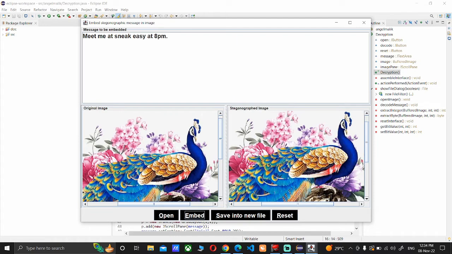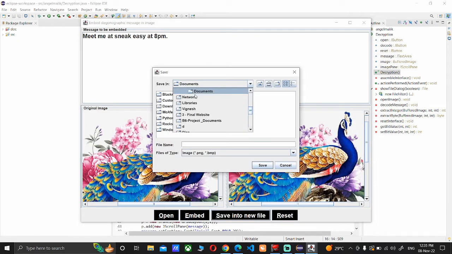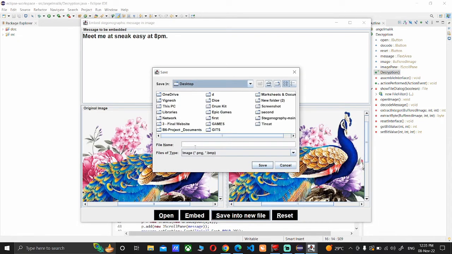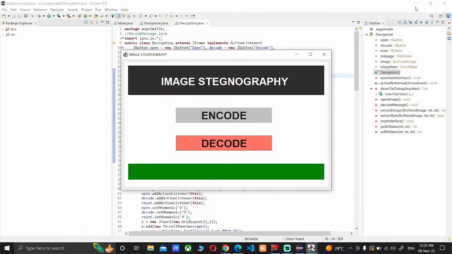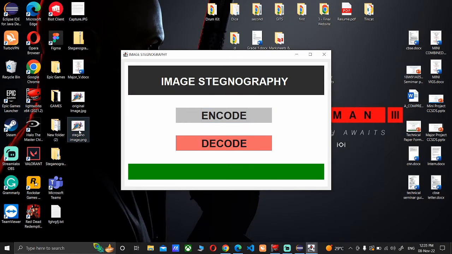That is because I'm using a least significant bit algorithm so that it shows minimal changes. Minimal to nil changes. Now I'm going to save this file on the desktop as a stegano image. So as you can see, the generated stegano image has been saved here.